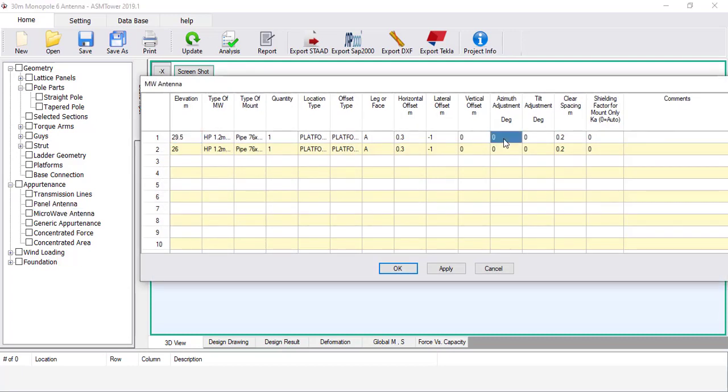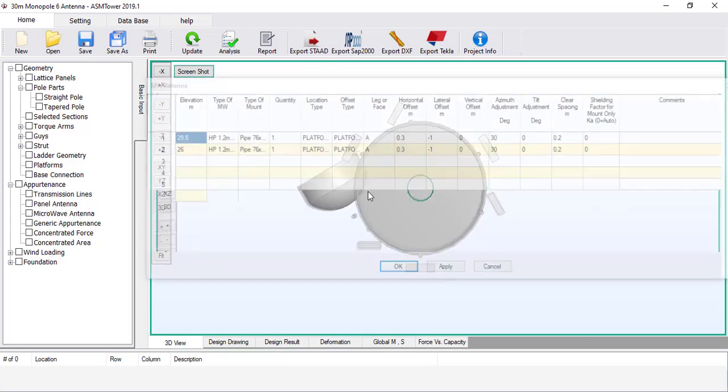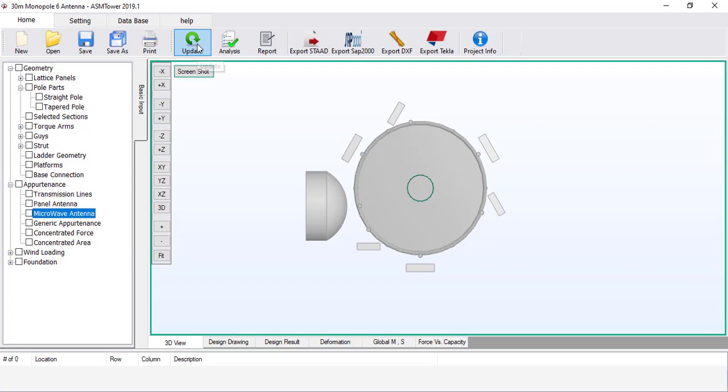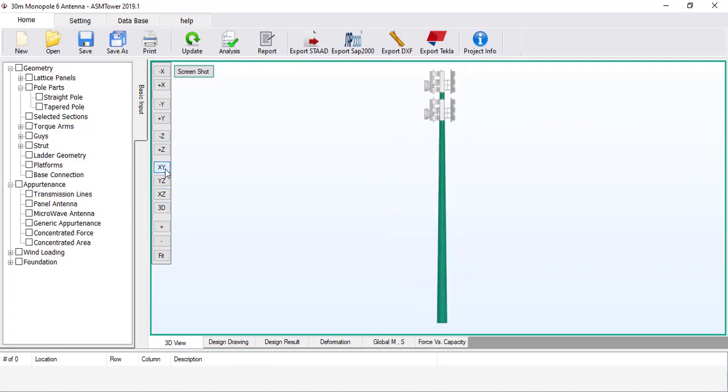To change the direction of the microwave, let's set the azimuth adjustment to 30 degrees instead of 0. Click OK. Click Update to refresh the graphics. You can notice that the direction of the microwave rotates in an undesired direction. Let's set the azimuth adjustment to 30 degrees negative instead of 30 degrees positive. Click OK. Click Update to refresh the graphics. To see the side view, click the XY button.